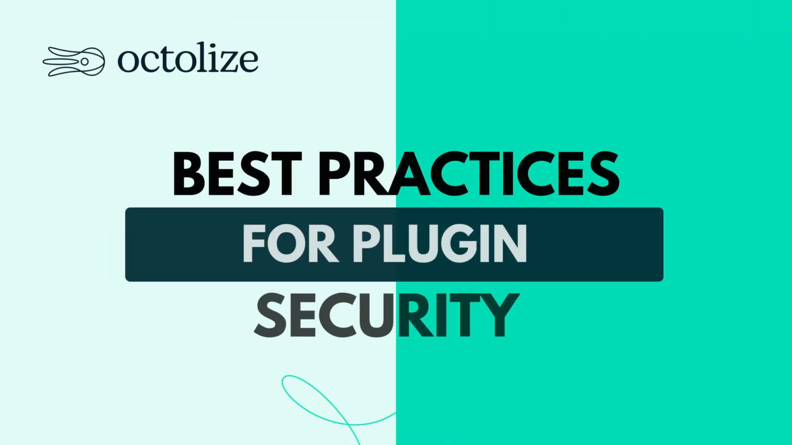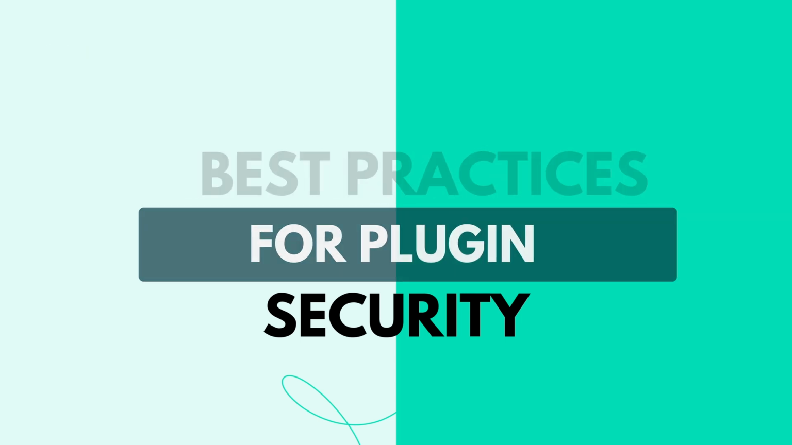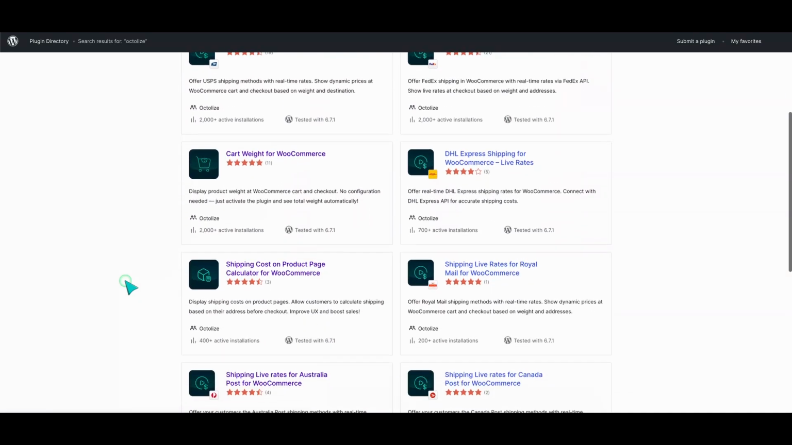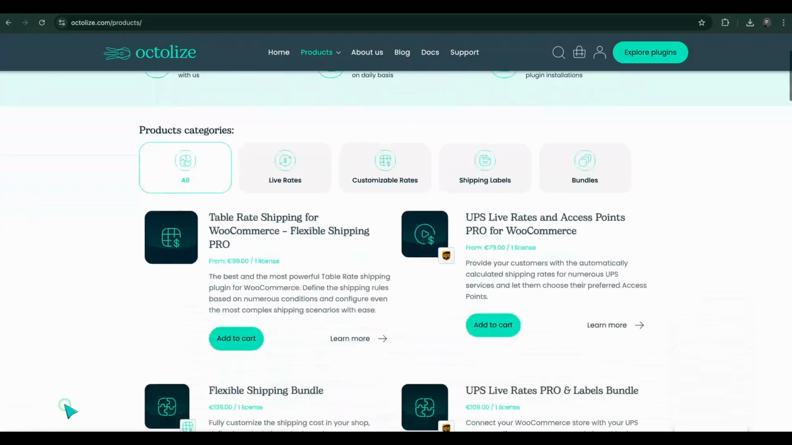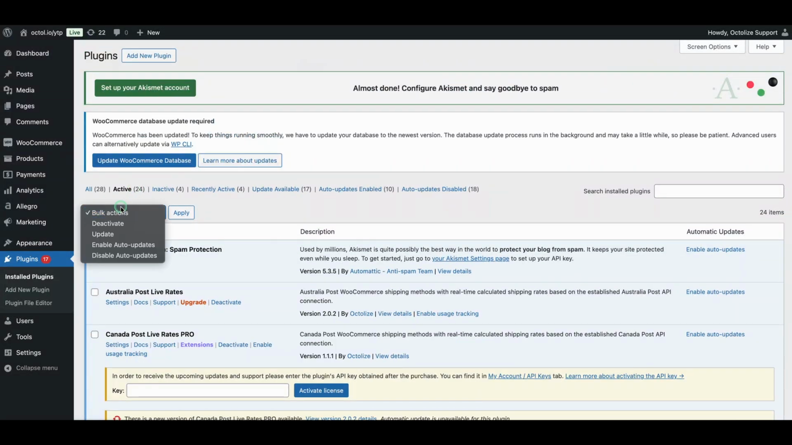Best practices for plugin security. Maintaining a secure website while using plugins is paramount. Follow these best practices to safeguard your site. Download from reputable sources. Only use plugins from the WordPress plugin directory or trusted premium providers. Limit the number of plugins. Fewer plugins mean fewer potential security vulnerabilities.